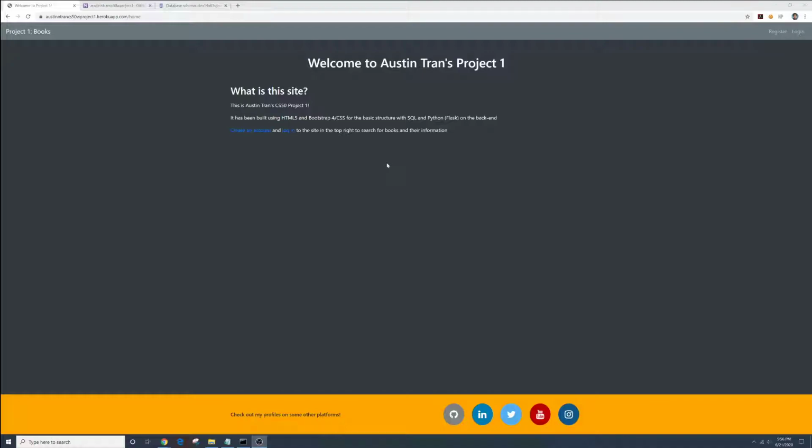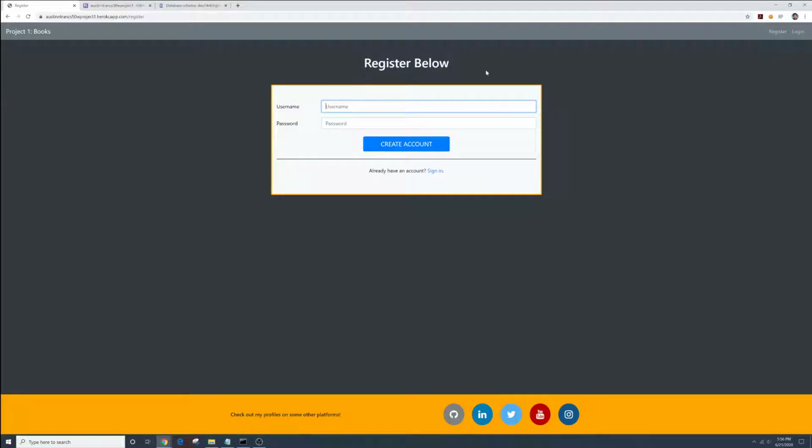So this is the landing or homepage hosted by Heroku, who also created my database and is hosting my PostgreSQL database. The first thing is the registration. So we go to register, it's going to create a little form that posts to the backend.